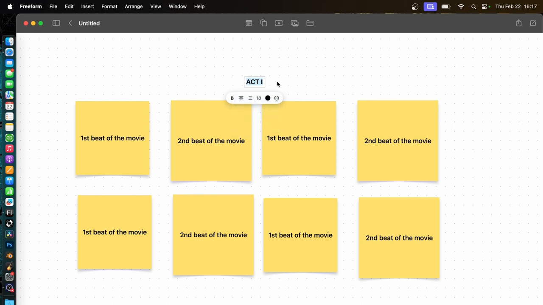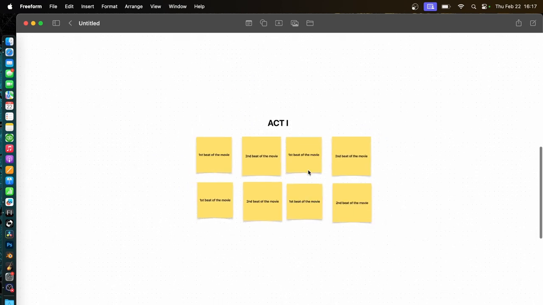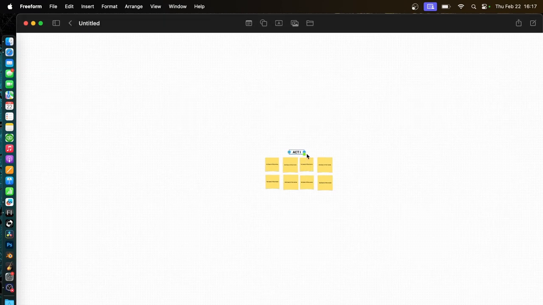Like that. You can change the text color if you wanted. I can scale this up, so let's make it 48. Like that. Good. And now as I zoom out, I can look from a distance and see, oh yeah, there's Act 1 of my movie.